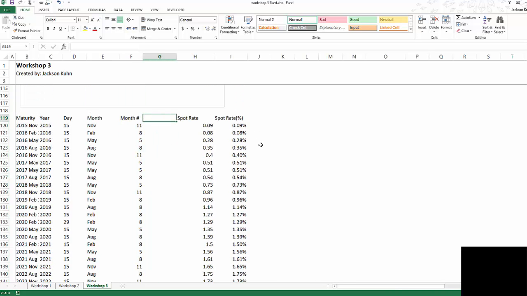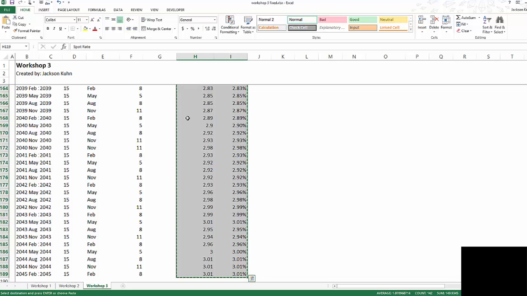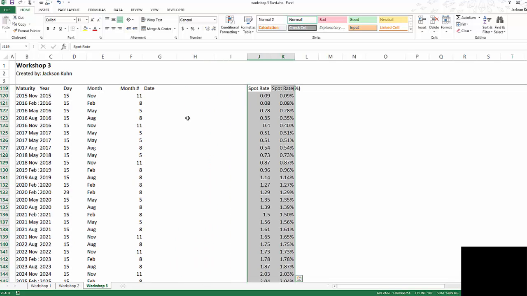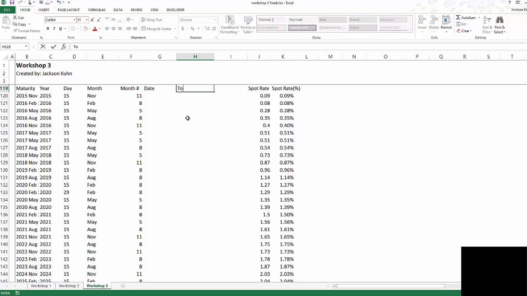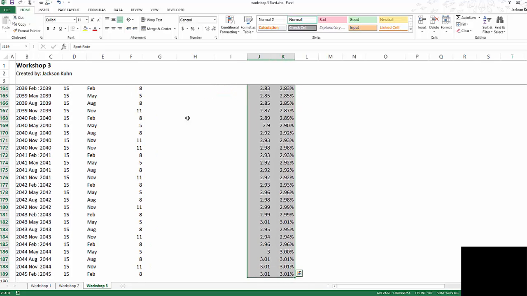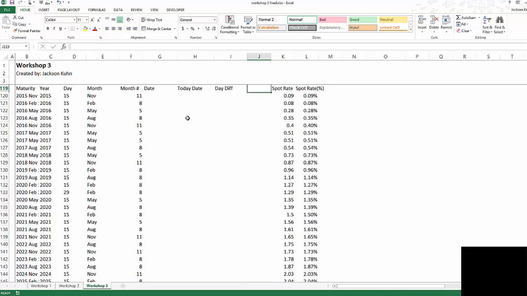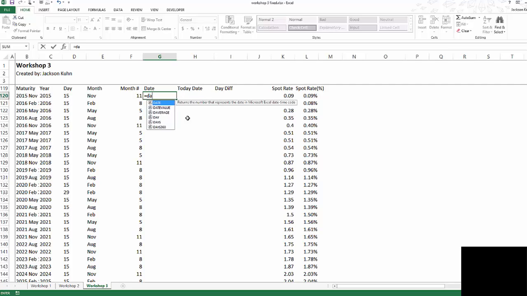Okay, so now we're going to make a column for date, and we're going to actually need to move this over a little bit. Move it over too. So we'll have our date. We'll have today's date. We'll have day difference, and sorry, one more. So move that over. So to date, the date is going to equal the date function. Our year is going to be our year column. Month will be our month entry, and day will be our date.